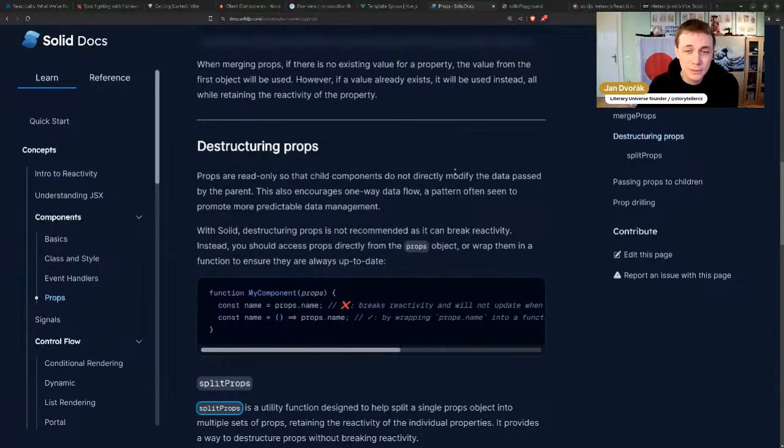Destructuring props. Props are read-only so that child components do not directly modify the data passed by the parents. This also encourages one-way data flow. Okay. I think that's pretty much the same, at least how I'm using it in React. A pattern often seen promotes more stable management. Destructuring props is not recommended as it can break reactivity. That's good to know. Instead, you should access props directly from the props object or wrap them in a function to ensure they are always up to date.